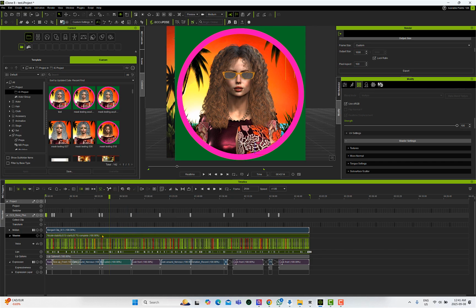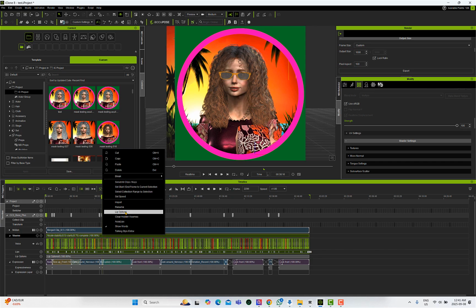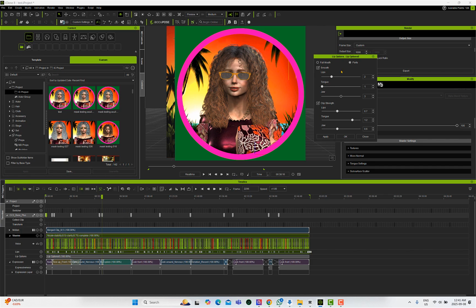And my settings for my audio here, I'll show you what I did. My lip options, okay, these are my settings. I don't select the full mouth, I just use the parts. And then I select smooth. I selected my lips at 2. My tongue I put down to the setting of 1, my jaw 3, and then I also enabled clip strength, and I had that at 0.7, tongue 1.2, jaw 0.6. I find a lot of times the jaw just goes kind of really wide. That's just my opinion. And these are my settings. You can monkey around with them and see what you come up with.